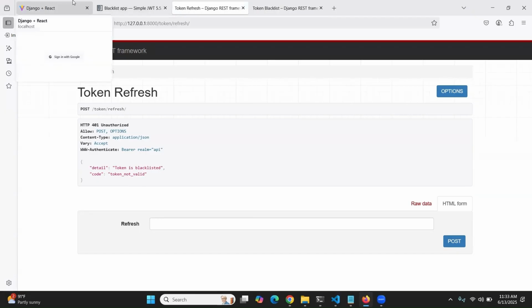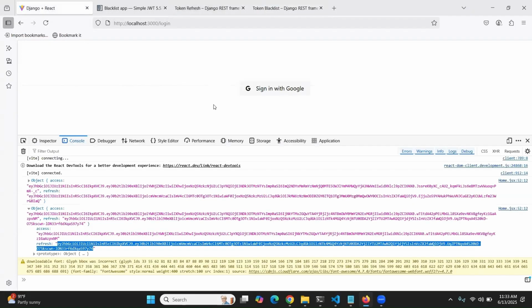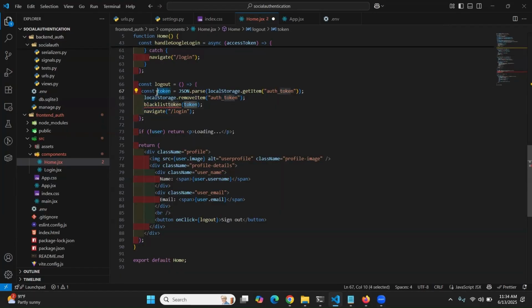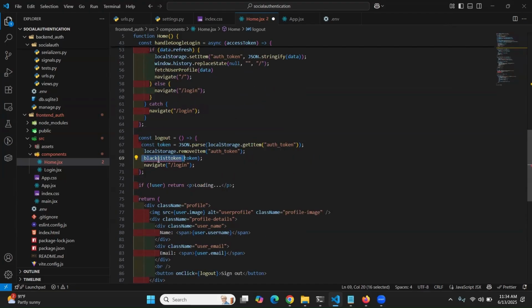So what we are going to do now, let me implement this feature in the sign out. When the user signs out, I'm getting the token from local storage, and this one removes the auth token from local storage. And another one is I'm calling the blacklist token function. Now let me create this function.